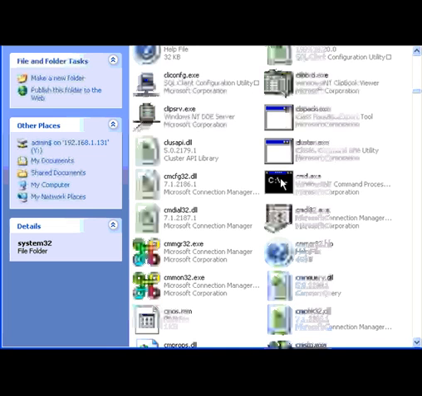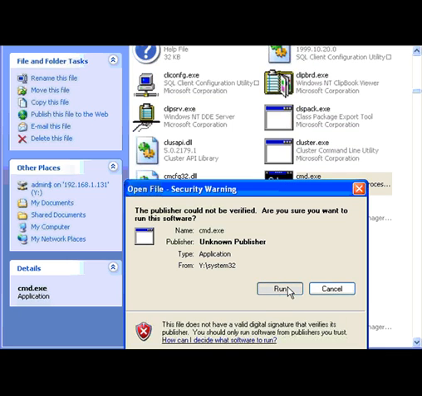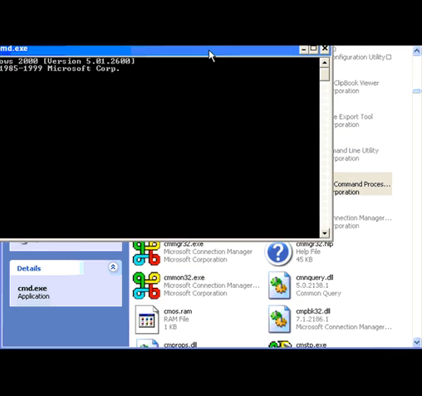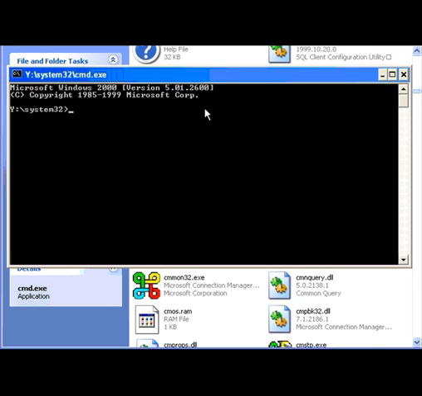So here it is, cmd.exe. We just double click and choose run. I'm going to bring this back into focus for you. And as you can see, we're at Y, in System32, on Microsoft Windows 2000 version 5.01.2600. Now, if we want to make sure we're in here, we can issue a dir, which is a directory command.